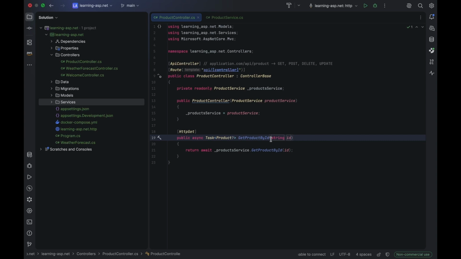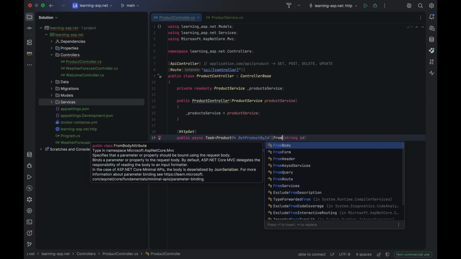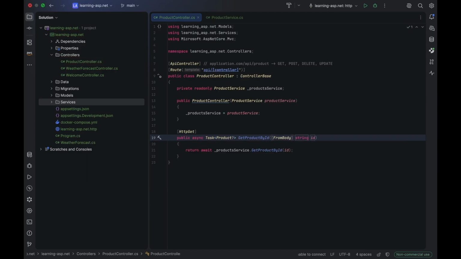As we discussed earlier about HTTP and how we have a lot of parts like the header, the body, etc., we should understand exactly where this ID would come from. Now it could come from the body, and if you want the ID to come from the body, we will use a nice annotation called from body. This annotation will tell .NET to expect to get the ID field from the body of the request.